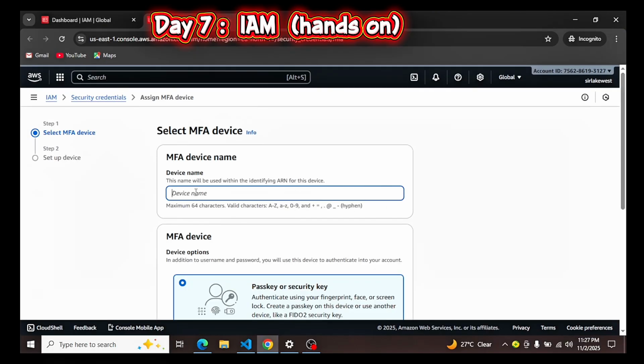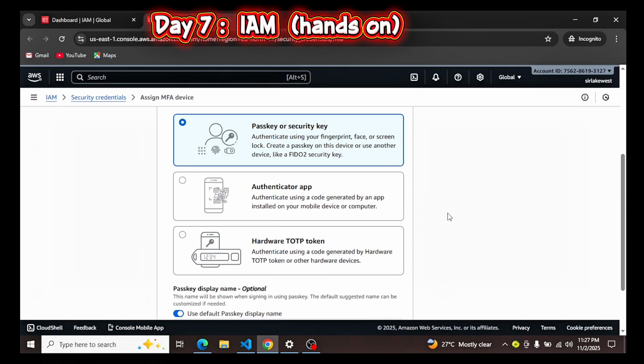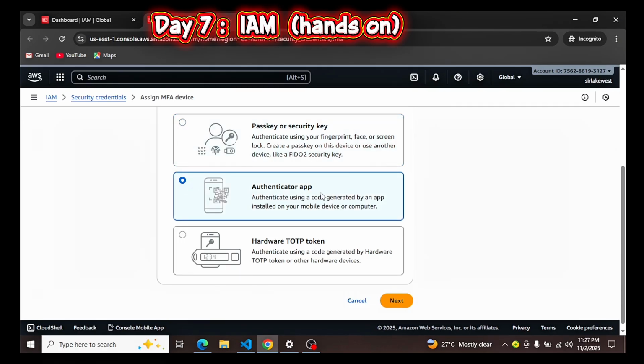I can name it AWS practice. Then here I can choose passkey, security key, or authenticator app. Because I have an authenticator app, I'm going to choose this. To use this authenticator app, you have to go to your Google Play Store or Apple App Store and download the Google Authenticator app. When you download it, you bring it here. Just select this one, then click on next.